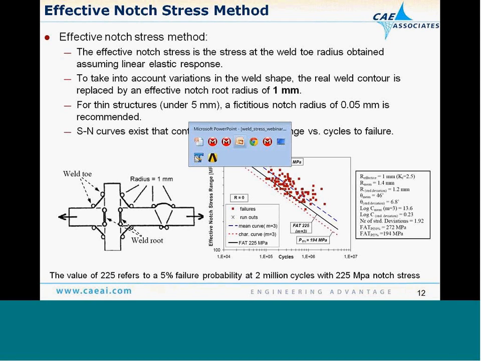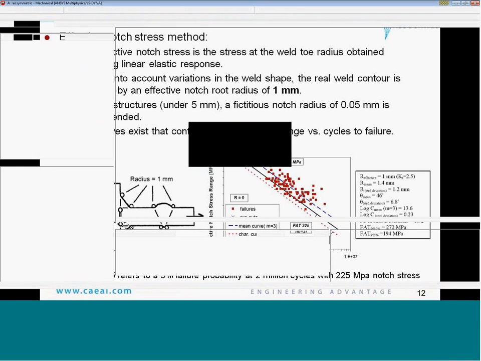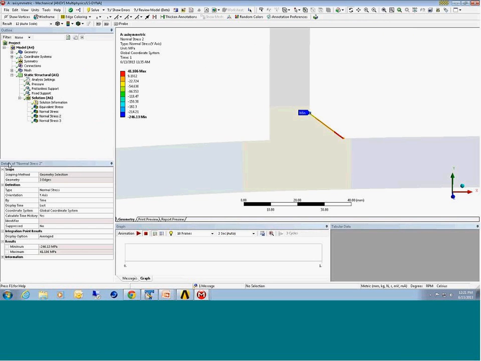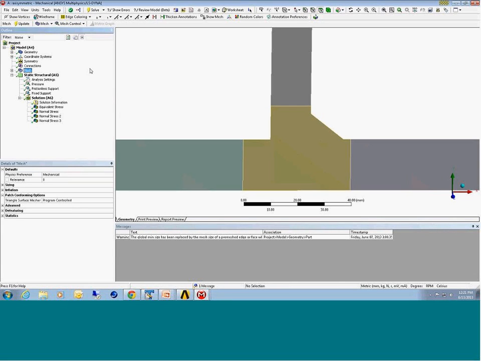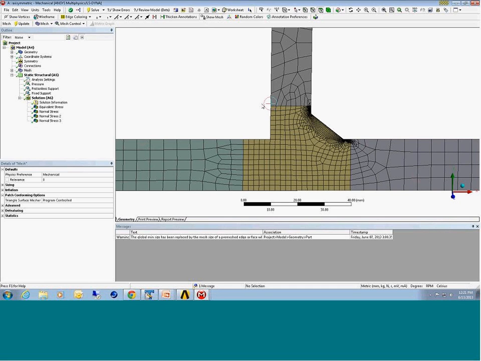So analytically, how do I come up with my notch stress? Well, with a notch stress, now our finite element model is much more refined. So we need a much finer mesh in the local region of our weld. And typically, it's not advantageous to create that kind of mesh density in a large 3D model of a welded connection. So different approaches can be done.